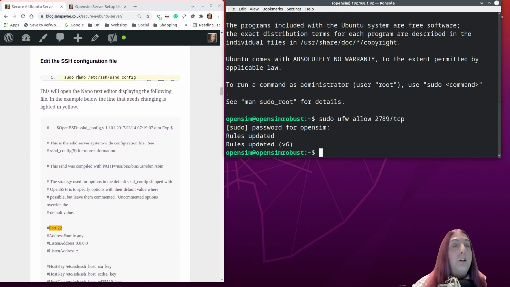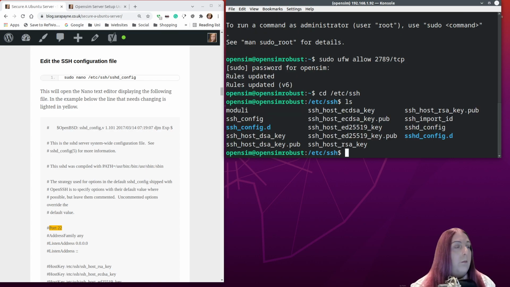And the next thing we're going to do is edit the SSH config. Now there are two ways. We can either do it directly from this point here, as in this command line, or you could navigate to it. And we can see the same file, the SSH config, or the SSHD config rather, is here.